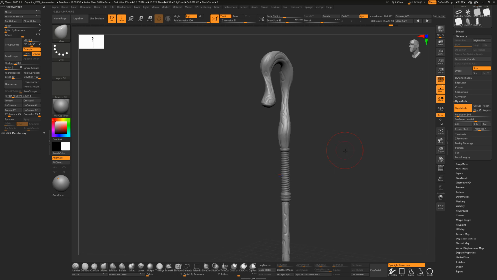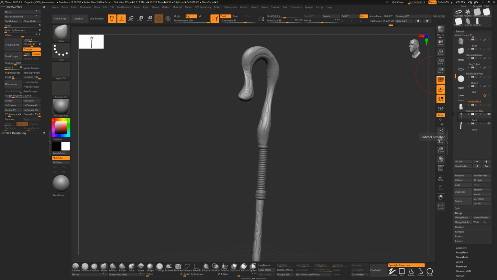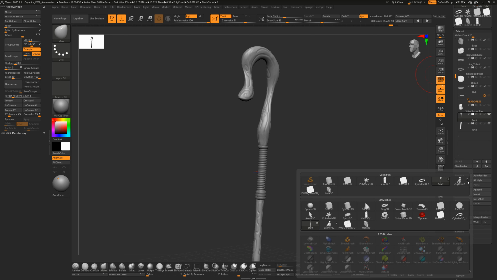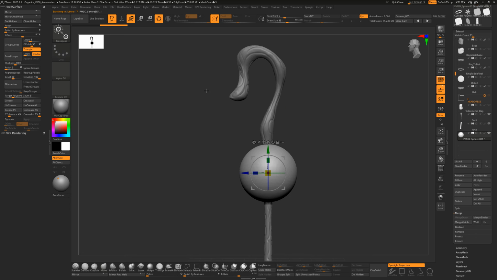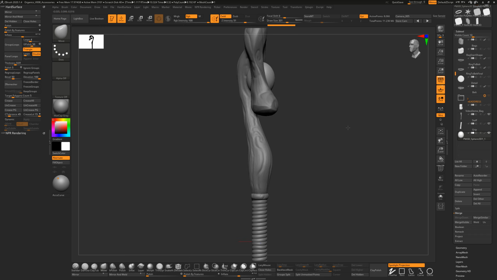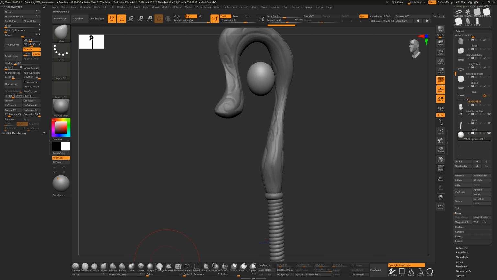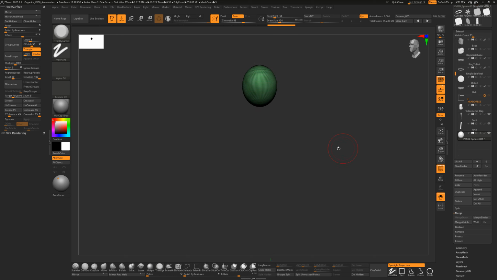Now I remember what I did with this model in the past was I appended a sphere on here, and then I could move this up into this area, make it a bit smaller, maybe do something like this, and turn this into more of a crystal shape pretty quick. So let's see here. I'm going to try to show you a technique real quick. I'm going to hit solo.